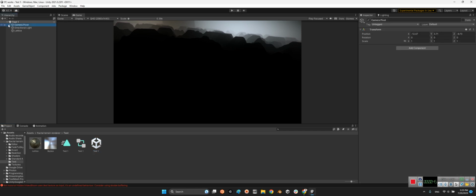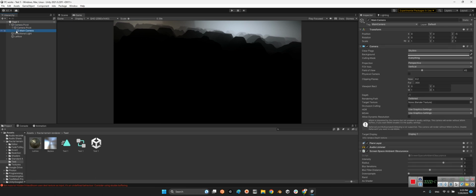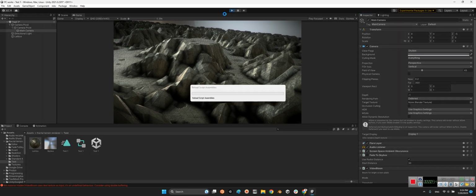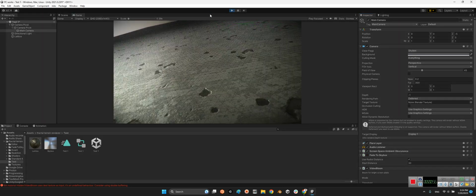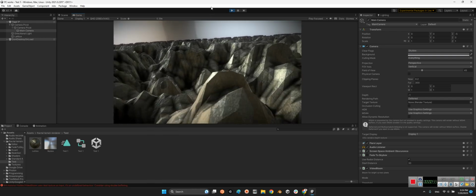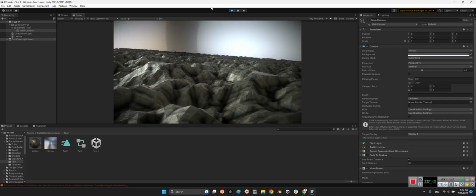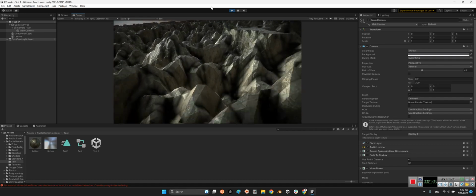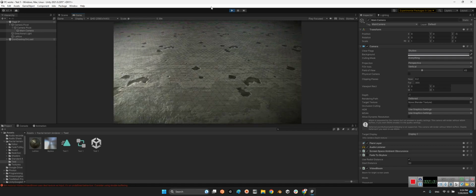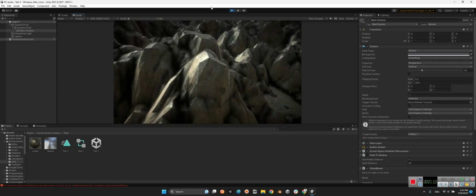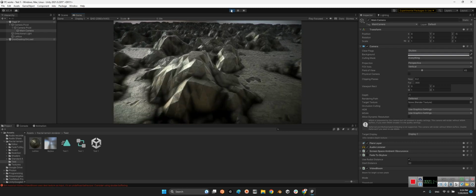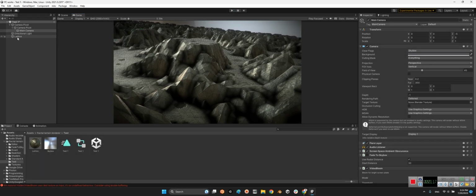Okay, first let me turn off this fade to skybox effect to be able to see. Okay, now look at this. It is really beautiful. Alright, let's take a look at how we can make this one.